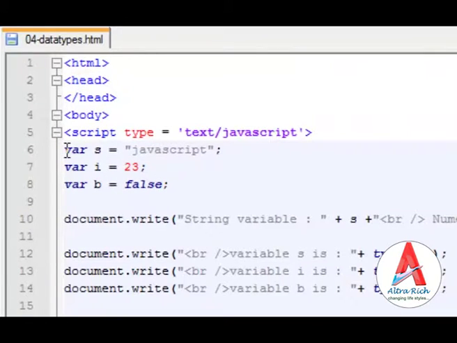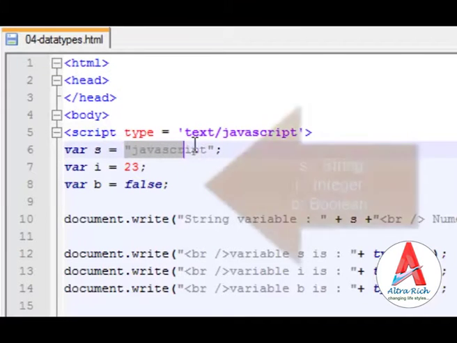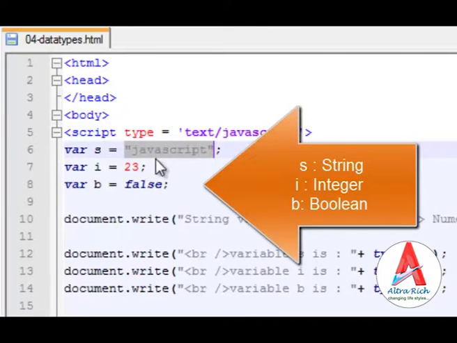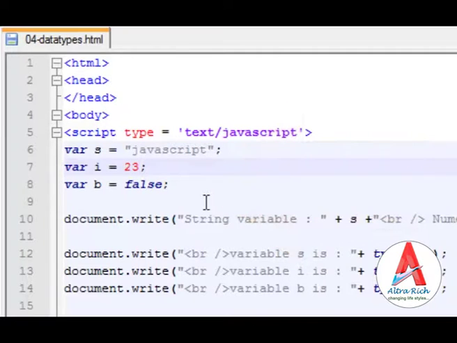So here in this JavaScript example, variable s is string, variable i is number. Here it contains simple integer number. We can also write some float number here like this. Here variable b is boolean, which contains false value, and I have written here document.write function.